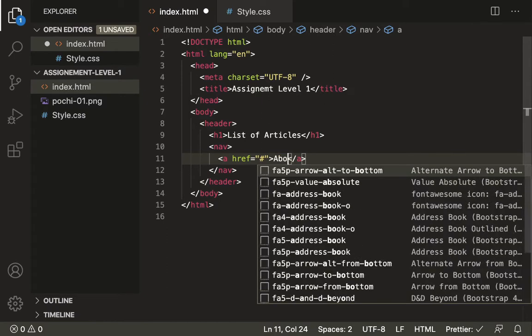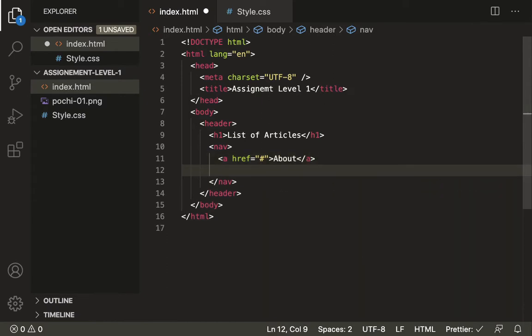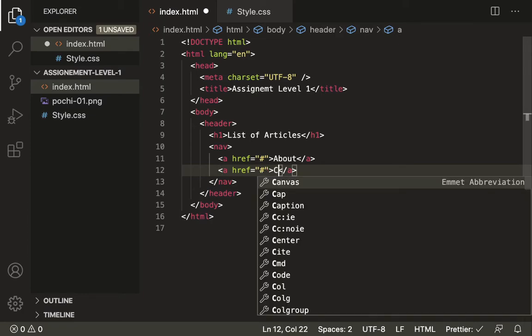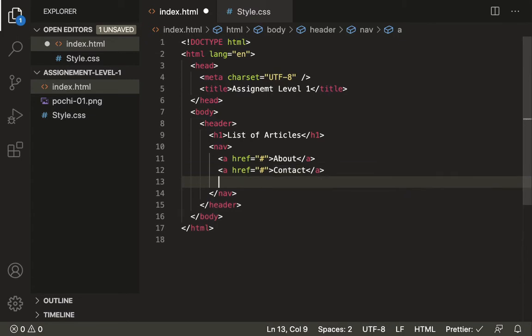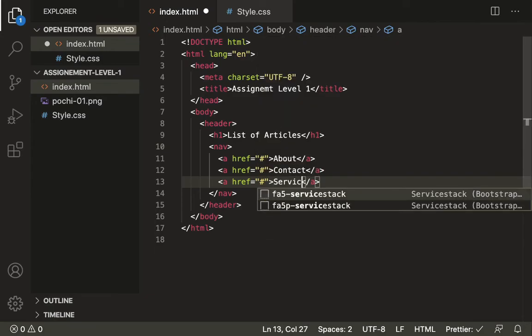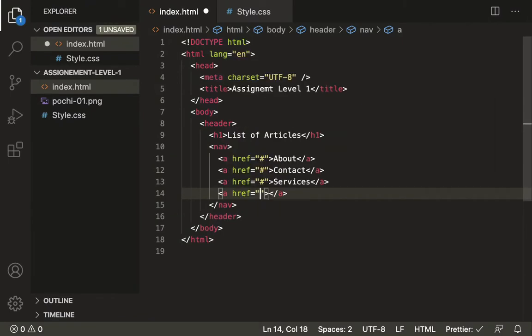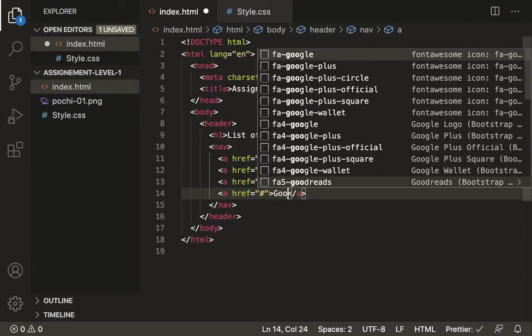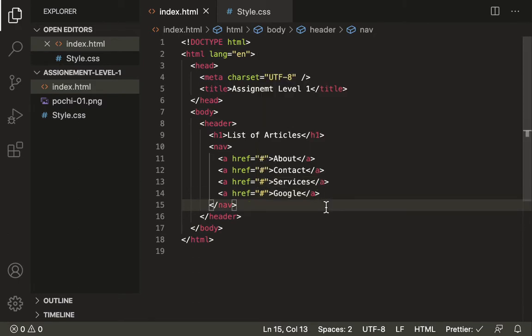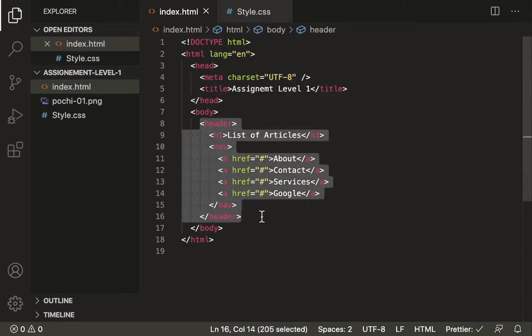So this should be about, and then contact, then services. Alright, and at the end we have our more link, that is Google. Great. So we have our header here, and inside this header we have taken h1 tag, list of articles, then few navigational links. Alright, so let's save our file and open it in our browser.